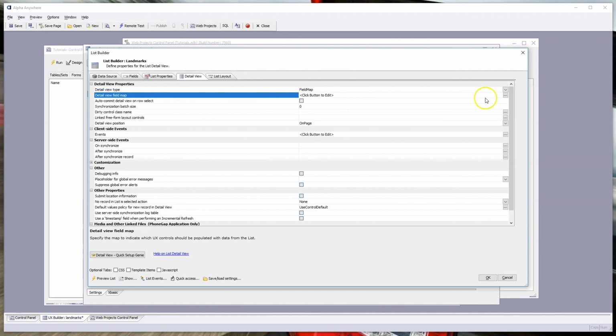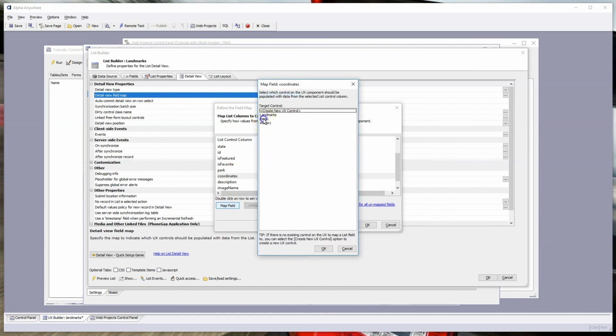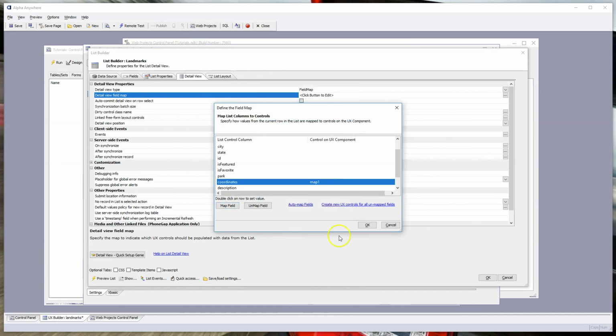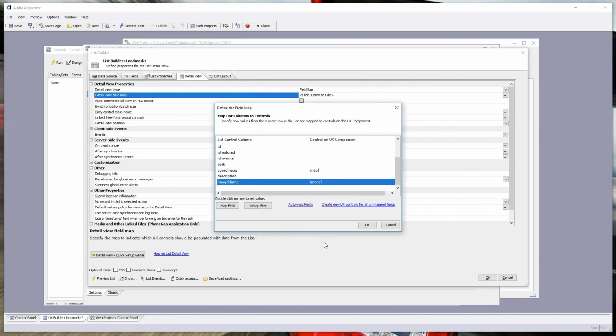And above it is the detail view field map. So here we want to map the controls to the data that we have. For example, we want to map the coordinates to the map. So that's done. And the next thing we want to do is map the image to the image control. So there we go. And that should be fine. So now we've got the detail view data mapped to the detail view from the list control.